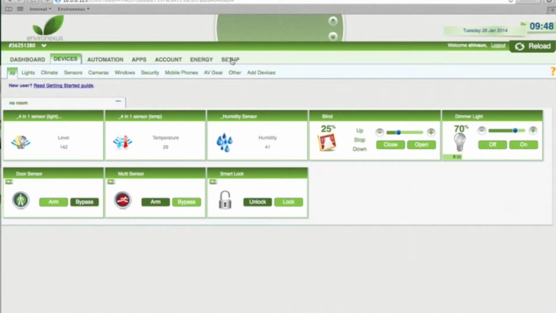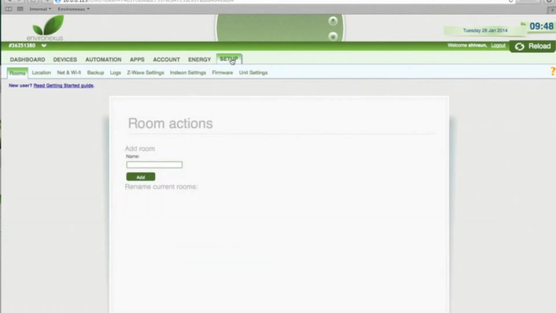So if we go into setup, in here we can change some of the options. The first tab is rooms. In here we can give a room a name, so we can then add the devices to different rooms in the house. So if I want to add kitchen, click add. Here we can see kitchen has been added, and we just click save, continue.